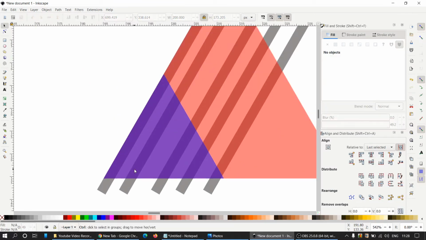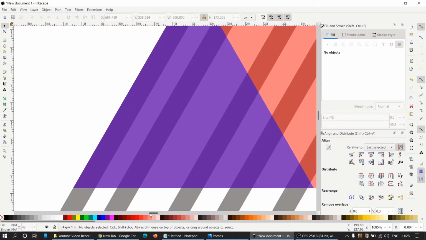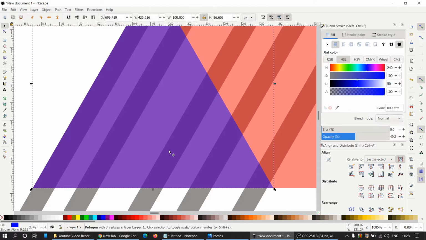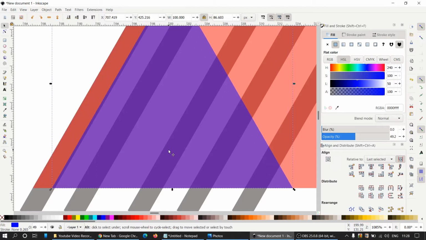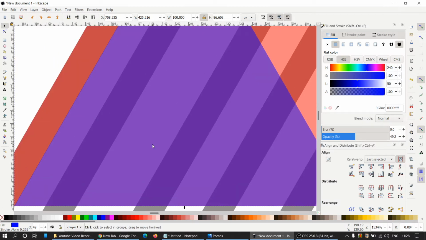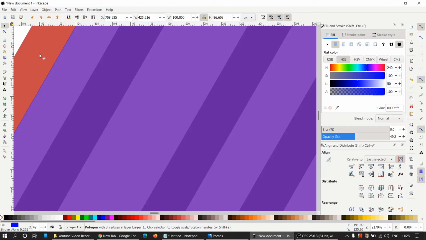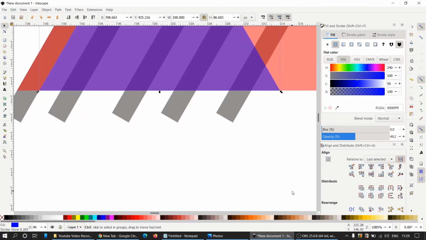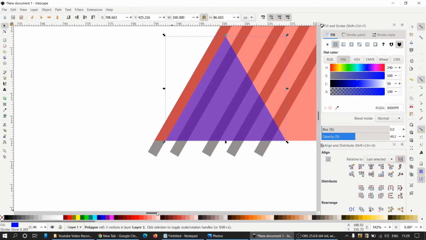Now press Ctrl and zoom in. Now click on this triangle and move it so that the left side aligns with the right side of this rectangle. See. Okay. This is where you should place the triangle.